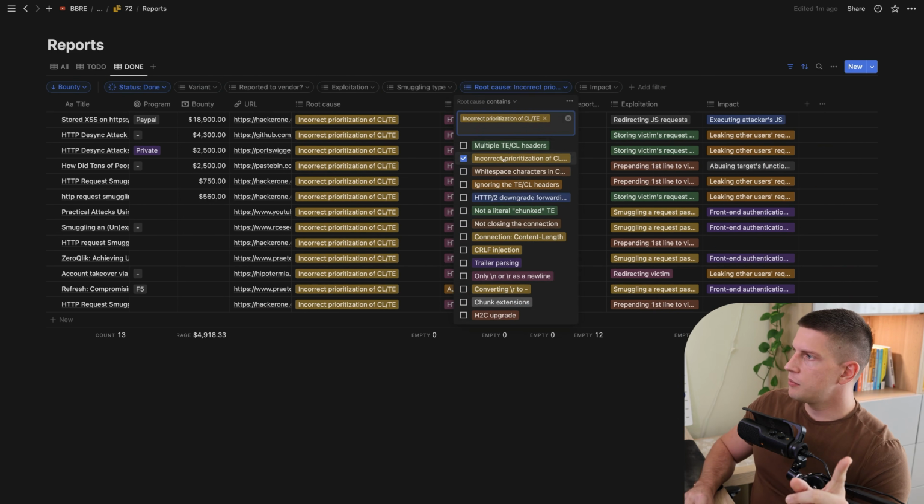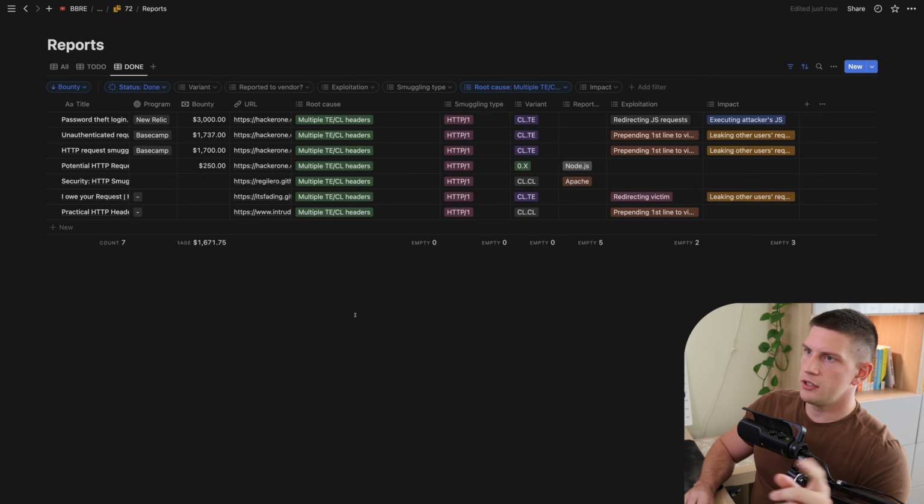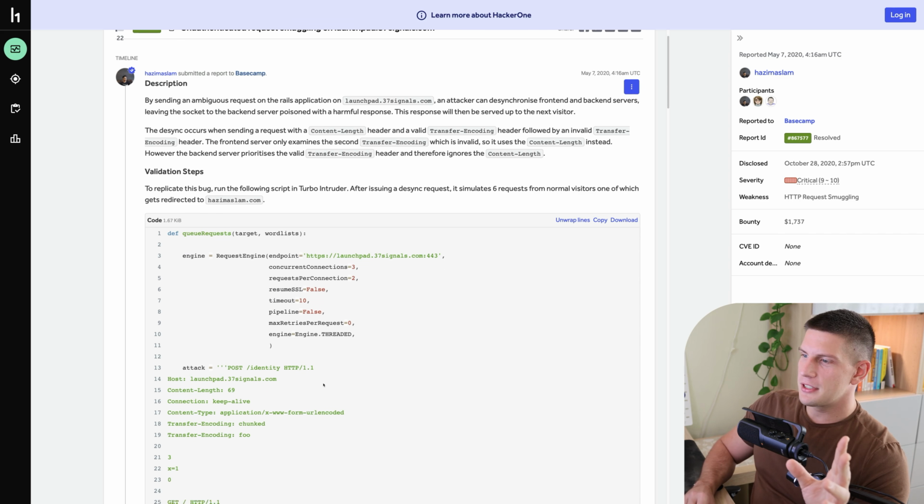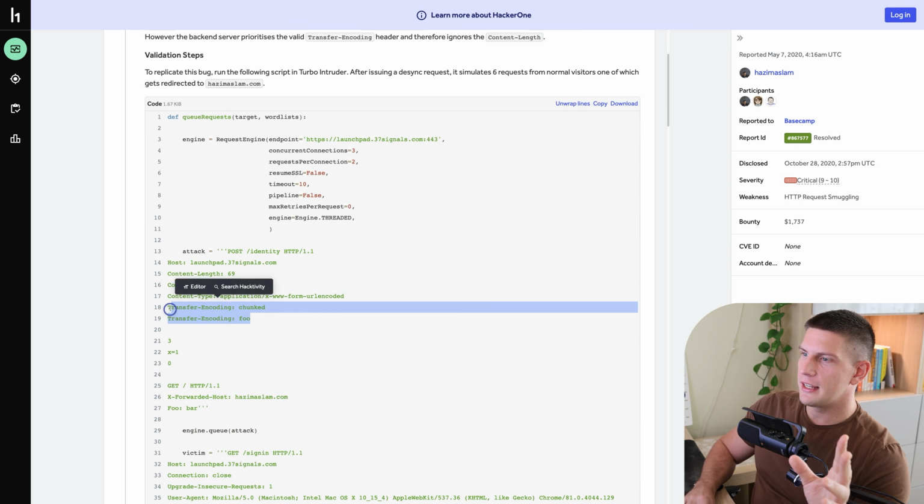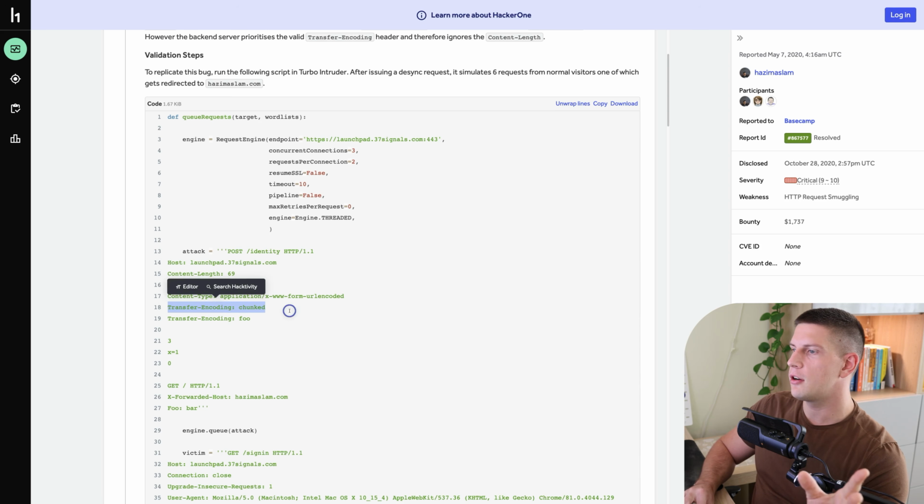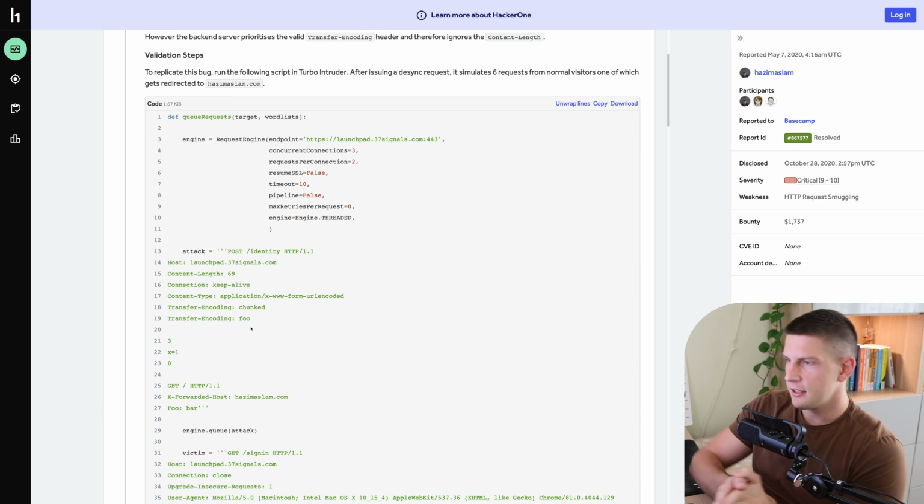We'll go to the next group, which is multiple transfer encoding or CLs, or transfer encoding or content length headers. Here, for example, we have a request like this with one content length and two transfer encoding headers. Just one of the transfer encoding is invalid.